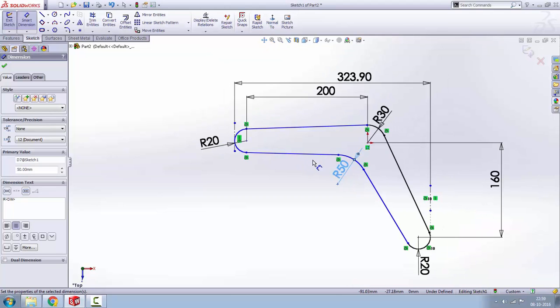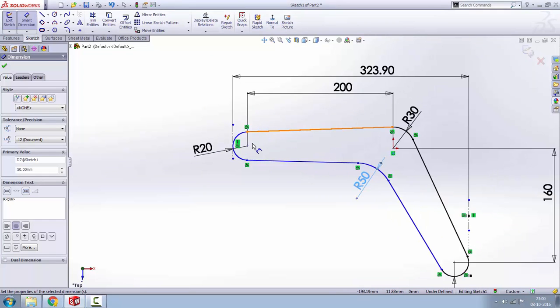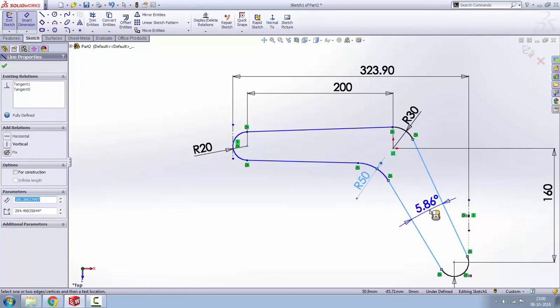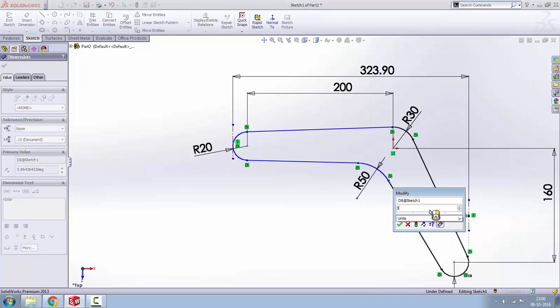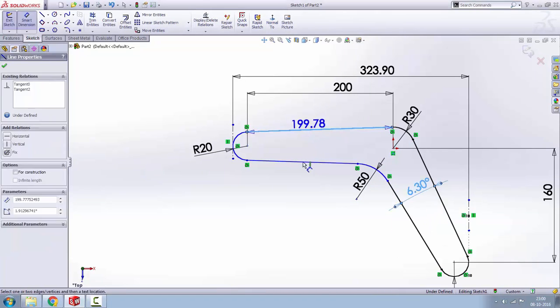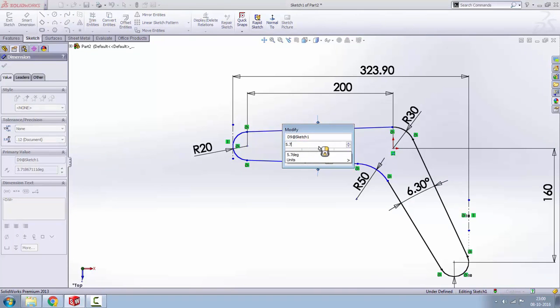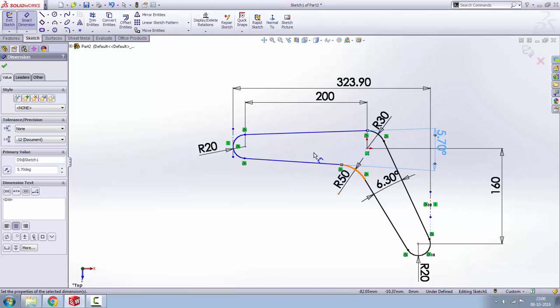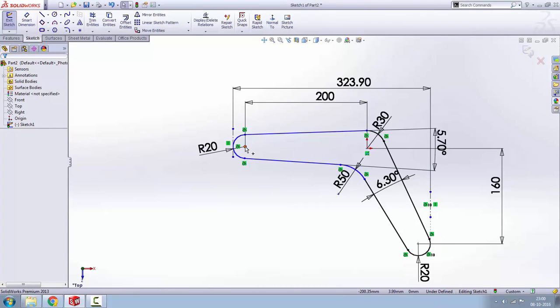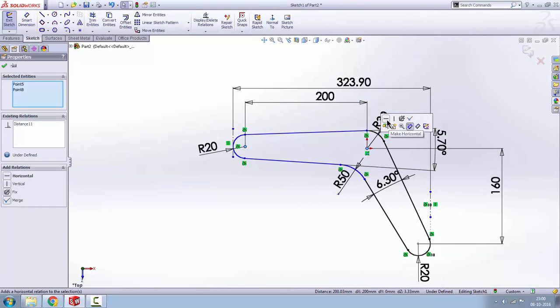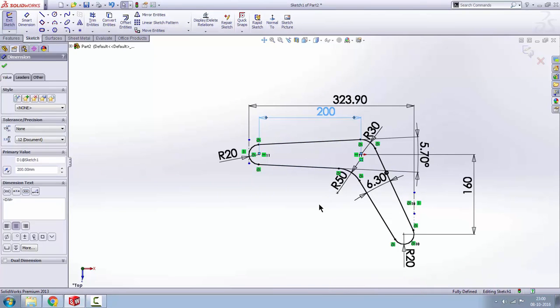And the angle between those lines is 6.3, exactly 6.3. And these lines have the angle 5.7 degrees. Right click, select, and provide a horizontal relation with the arc, with the origin.